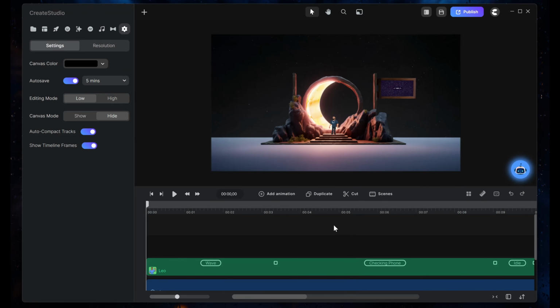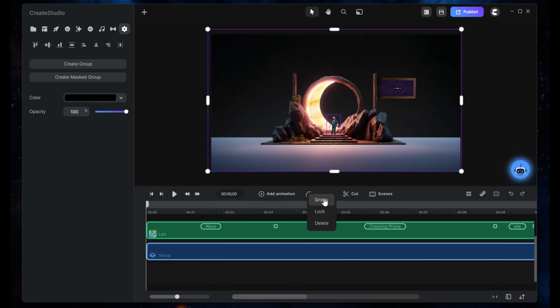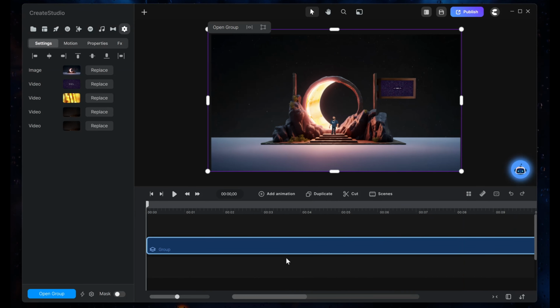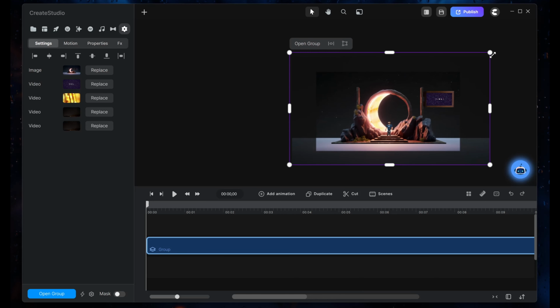Another way to control the camera view, without using the actual camera feature, is by using a scrolling background. First, let's group the background and the character together so they move as one. Next, make your background larger than the canvas and place it where you want the animation to begin.